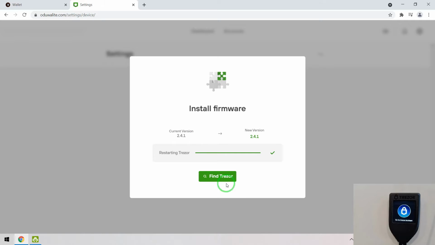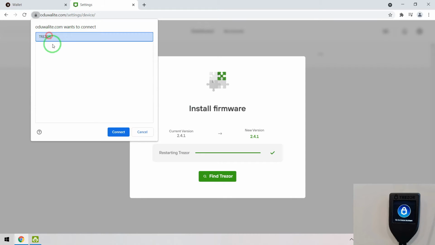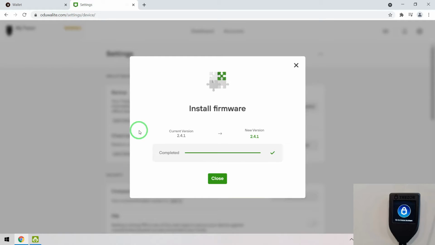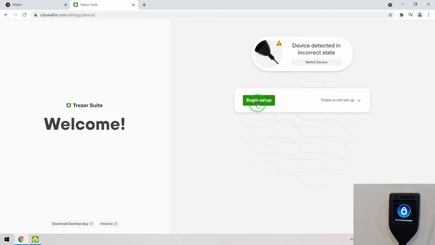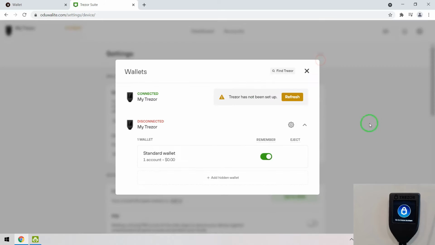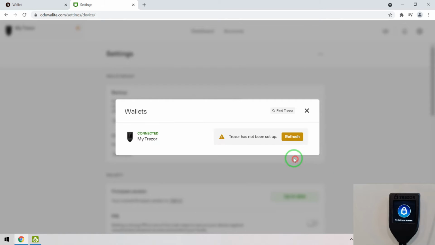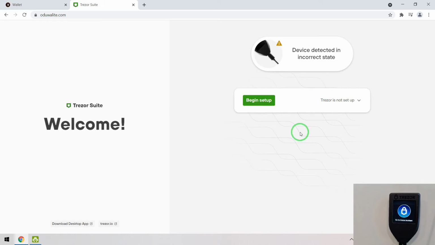Okay, now click on the Find Trezor button. It will show connect. Okay, here it will show the other device that is older, so I am ejecting it and refreshing.